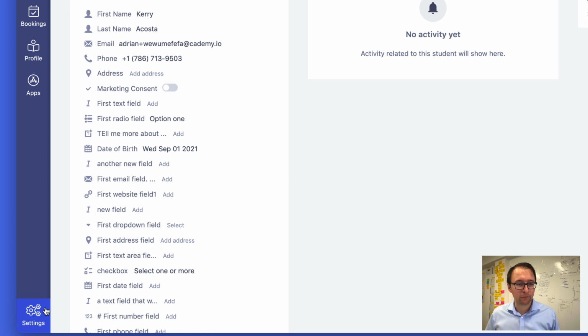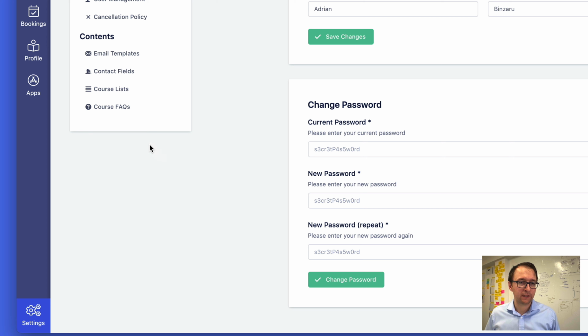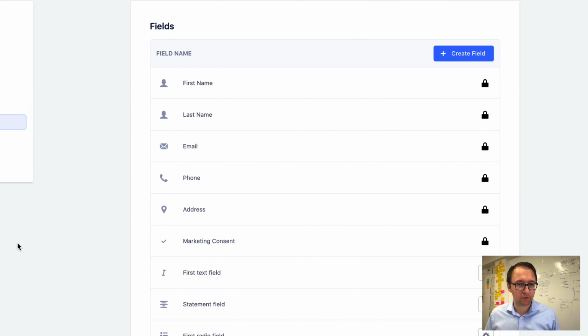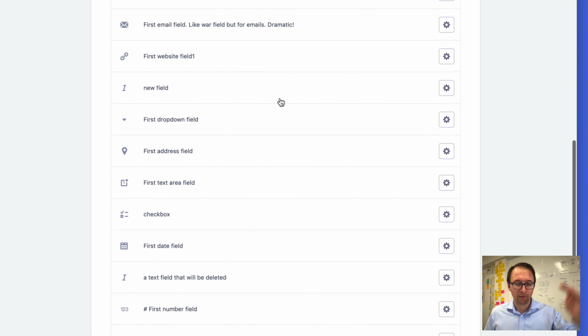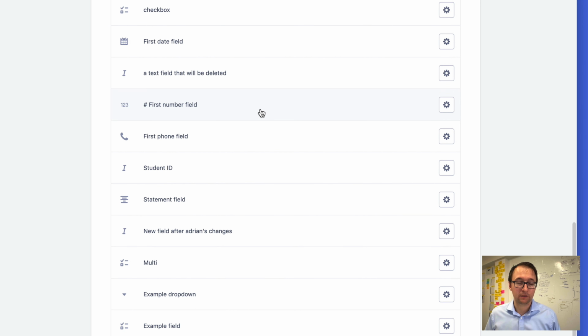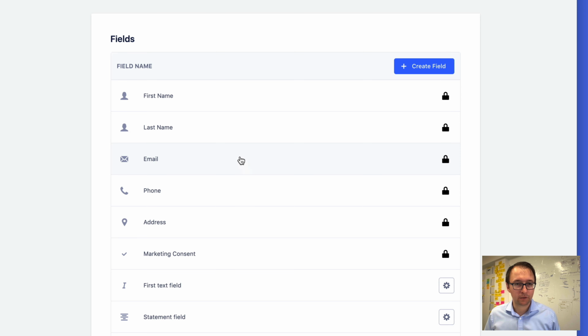So to do that, you're going to go into settings, and on the left side, you're going to choose the contact fields option. You can see that I have quite a few fields here already, which is why my list when I create a contact, when I look at a contact, is quite big. Your list might be small if you're just getting started.